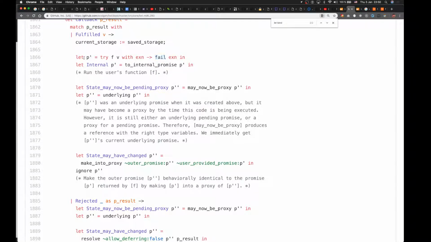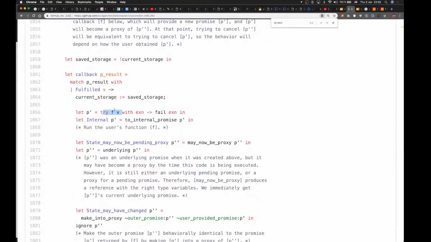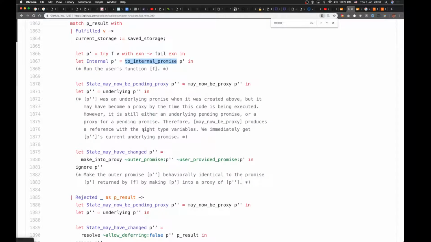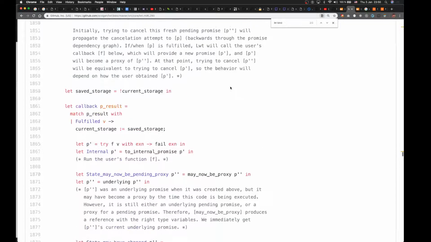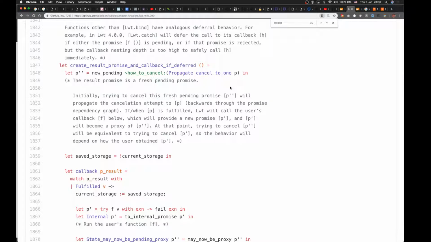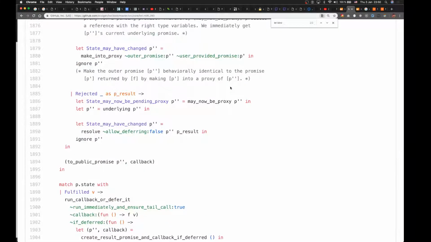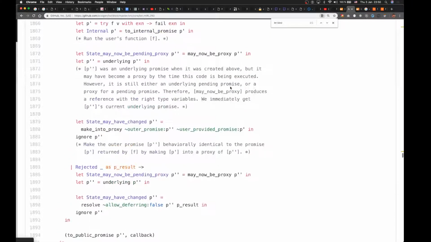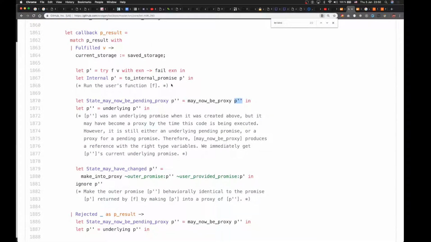So this is a promise, and then we turn that promise, which is the second one, the one that we're returning on our new function, into an internal promise. And then we turn this one into a proxy, because now we have to proxy, right, exactly, we need to proxy the other promise into this one.